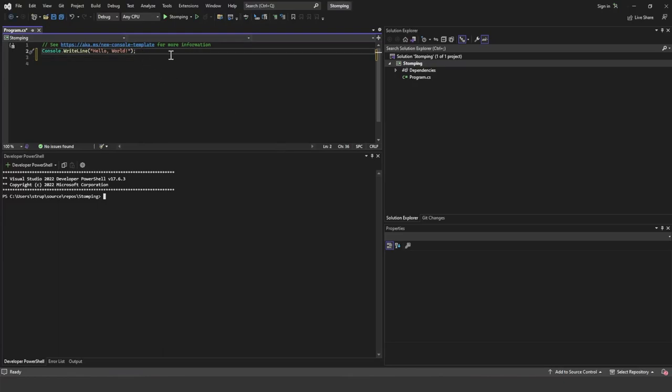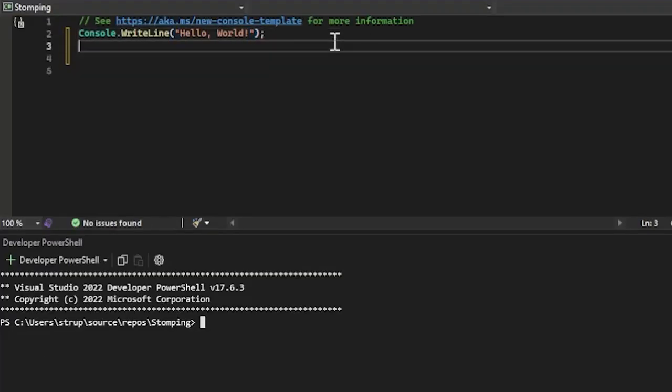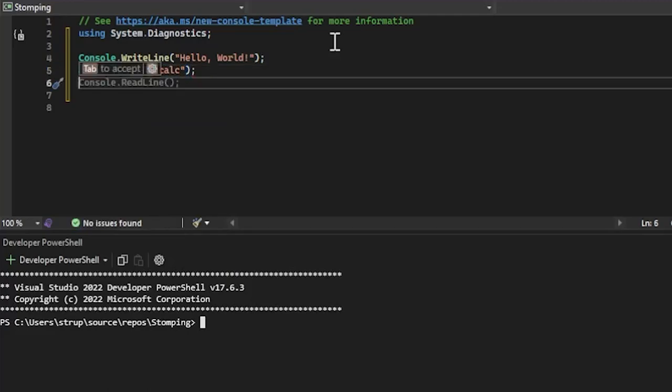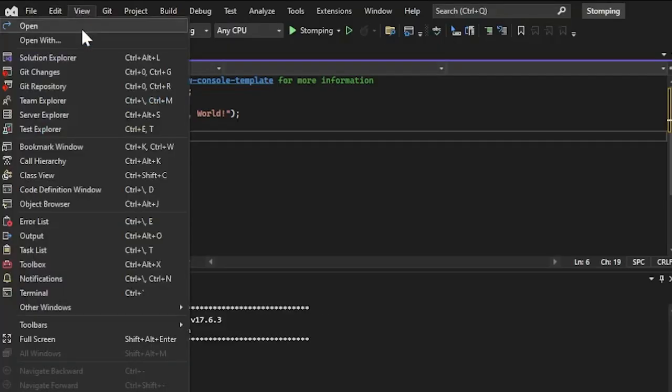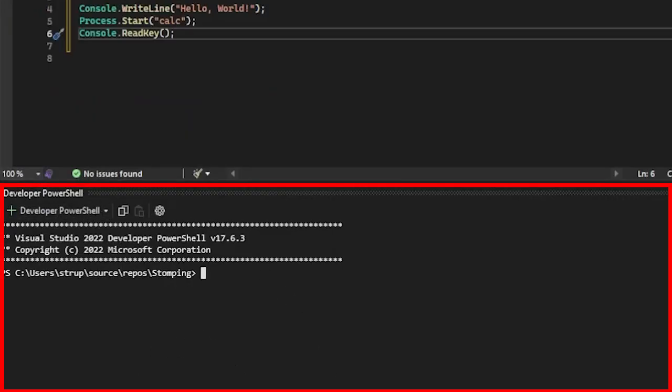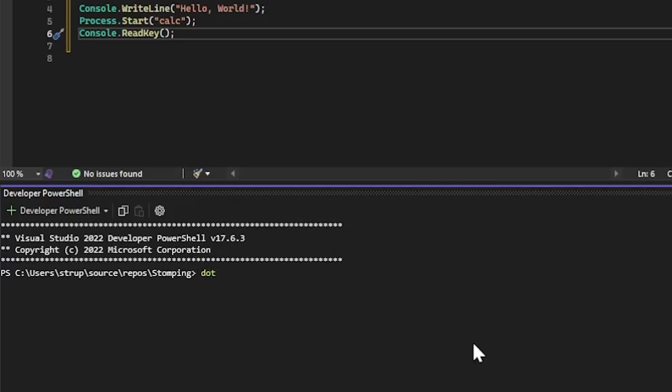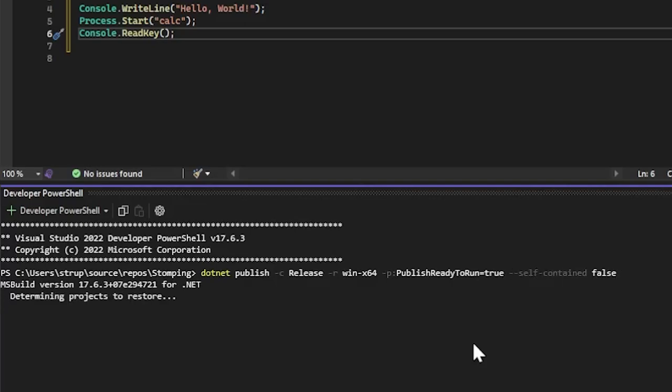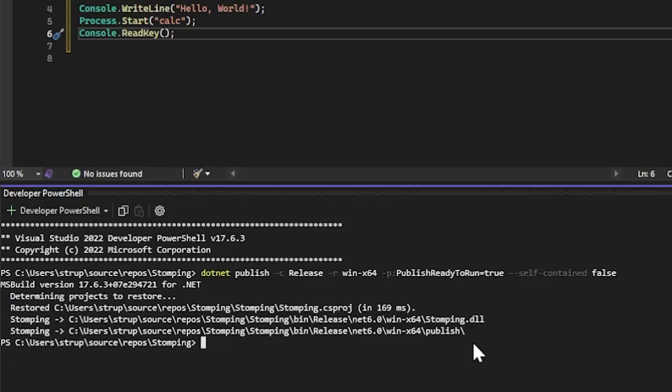So now we got our project and we are going to add some more lines of code here. To compile this project, open view, terminal, and then you should have this terminal window here. Now we create a ready-to-run application. Do that with dotnet publish. For showcasing, the not self-contained executable is a little bit easier to analyze, but I'm going to show you the self-contained executable as well later.